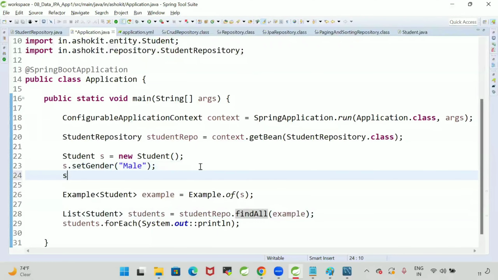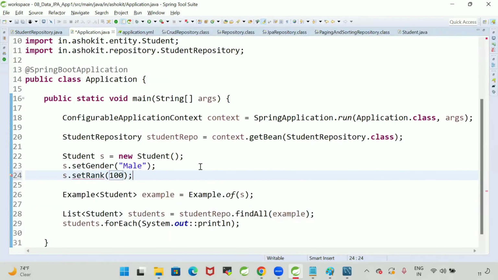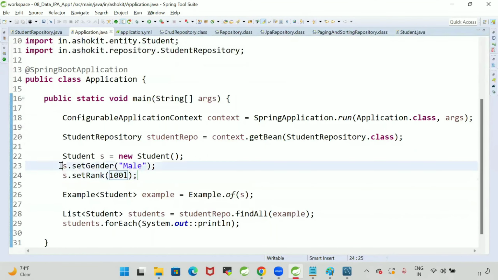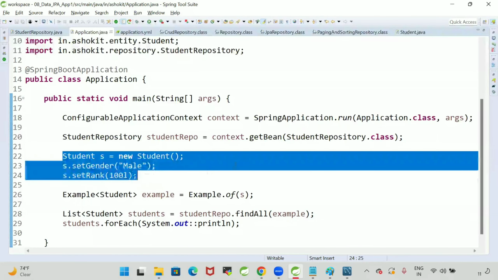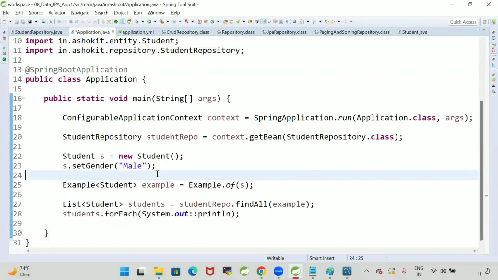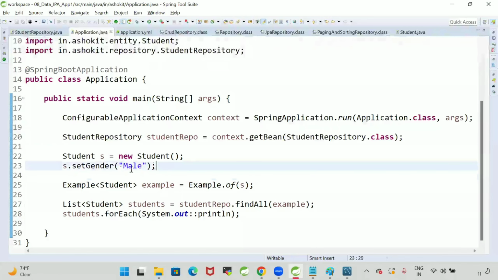If I give only gender data, the query will be prepared, findAll, select star from table where gender is equal to male. Suppose I set the rank as 100: select star from table where gender is equal to male and rank is equal to 100. Whatever data you set for the entity, those fields will be added to the where clause in the query. Dynamic query generation. Are you guys able to understand? What is the purpose of Example? Example is used to generate the query dynamically based on the data available in the given entity object.